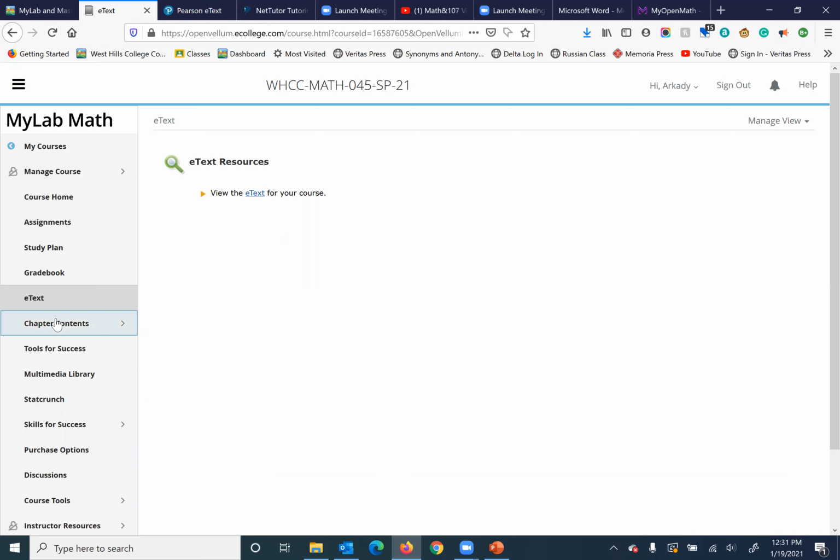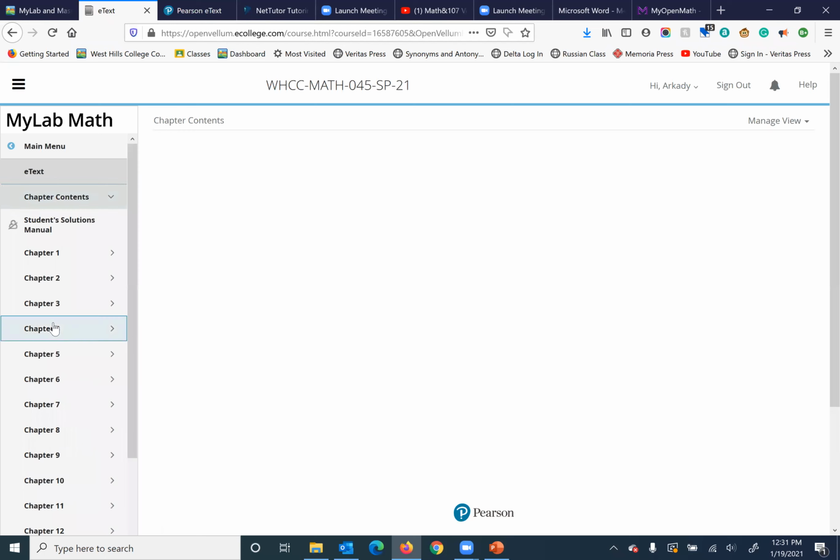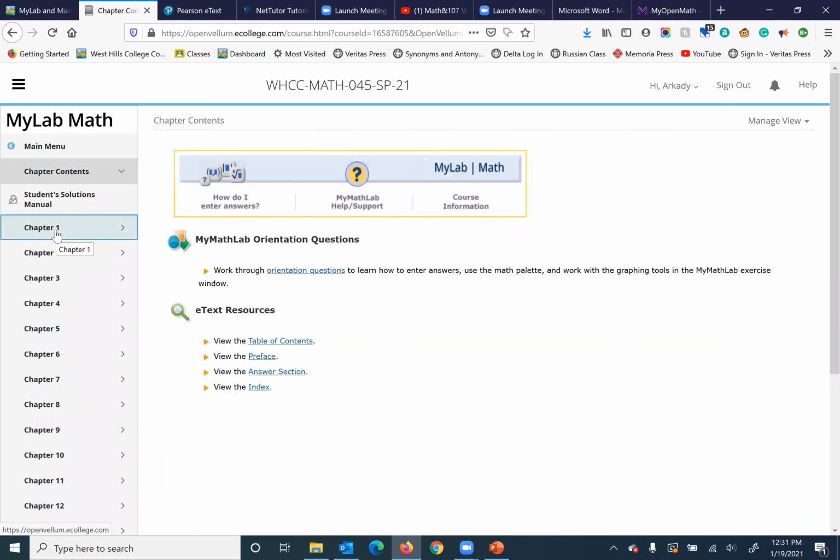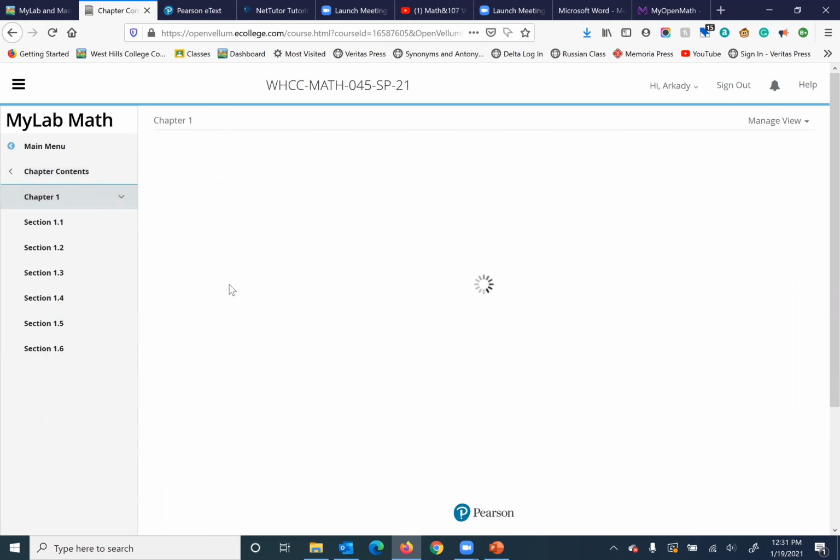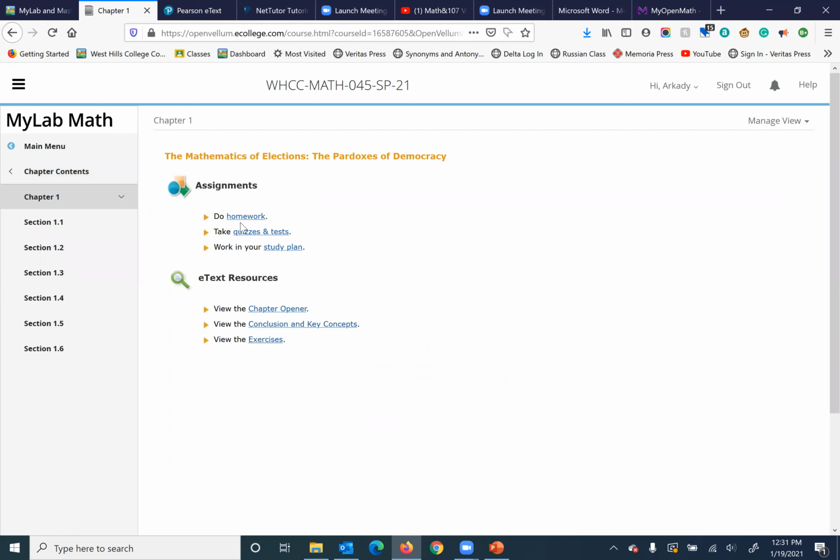Let's see if they changed it up by now. Looks like it's changed up. While it's loading here, there's something also called chapter contents. And this is a tool here that says, let me go to chapter 1.